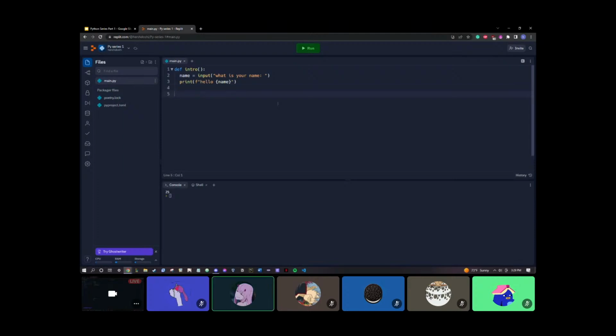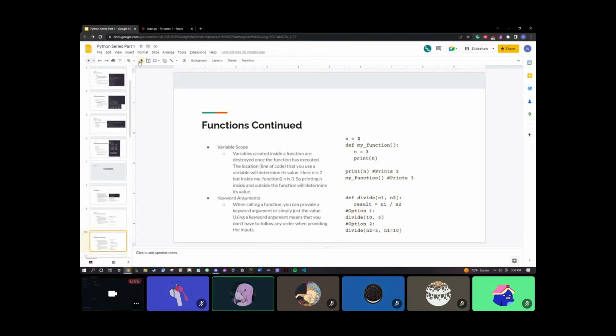So a way of using this is we can literally just call intro and write parentheses. And when we run it, it should ask us, what is your name? And it gives us the output, hello Hirsch. However, this is just a very basic function. There's many more things you can actually do with functions, which I'll be going over right now.